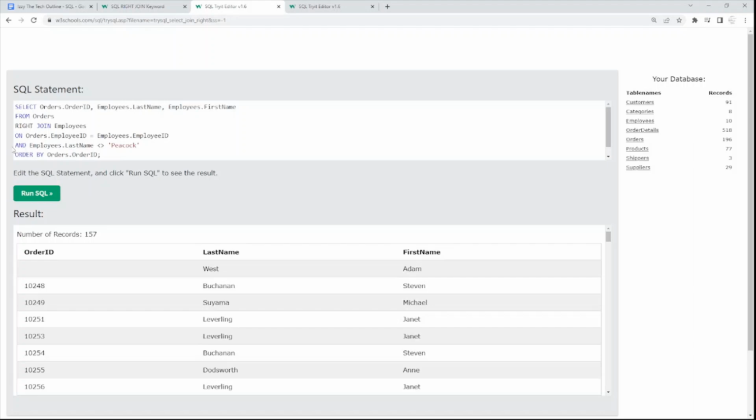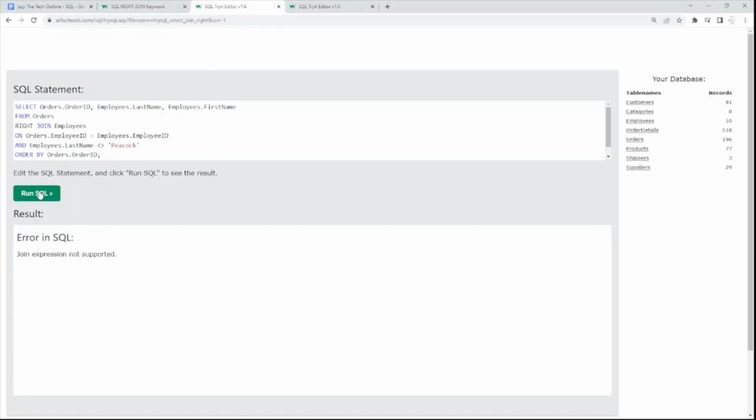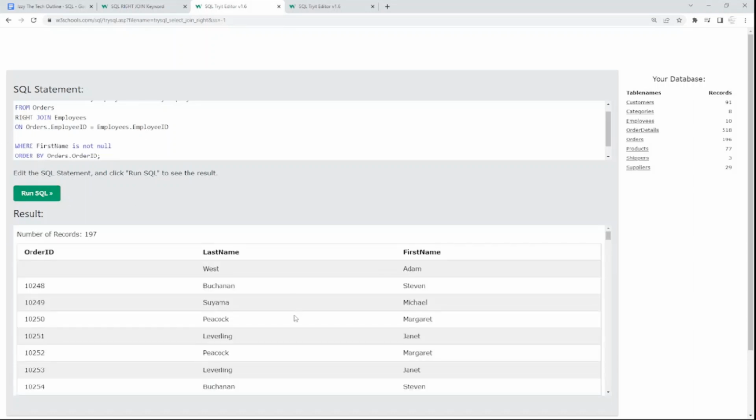But again, for whatever reason, I don't know what's going on with W3 School. It's not working. Run it again. But that's normally how the syntax would go. And if you had a where statement, you can put like where first name is not null. And if we run it, it will give us an answer. But again, this is not working. So we can do it like this. And if we have the AND statement, it would work. So let's move on to what we wanted to do.